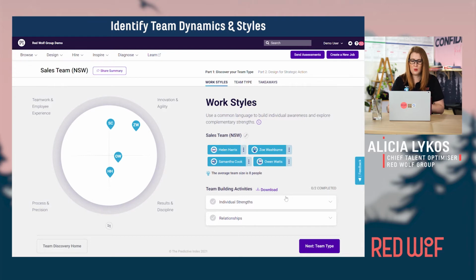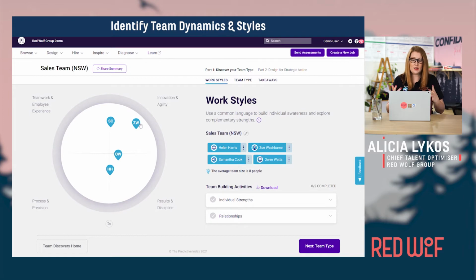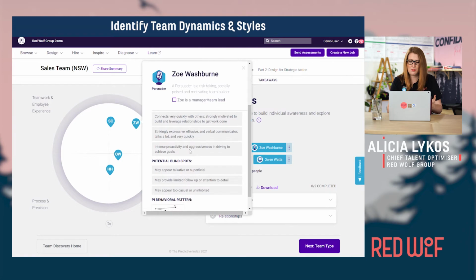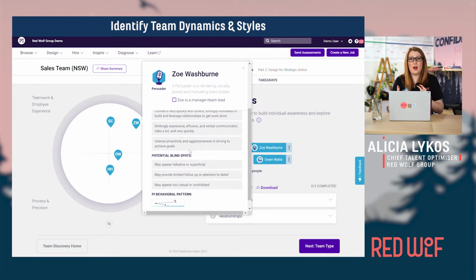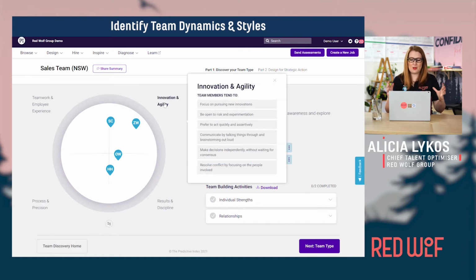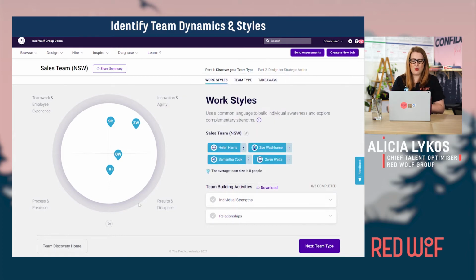So now we're in here, we can see these 4 people that we've got in the sales team. I can click on them and have a look at their strengths, their preferred working style, and their blind spots. So this is really powerful when we're running a team session to understand each other's working style and how to get the best out of each other. We can start to see where we all operate in this wheel, and you've got people up in innovation and agility. We've got a good understanding of what that is versus people who are a bit more results and disciplined. There are lots of activities that you can run with your team.